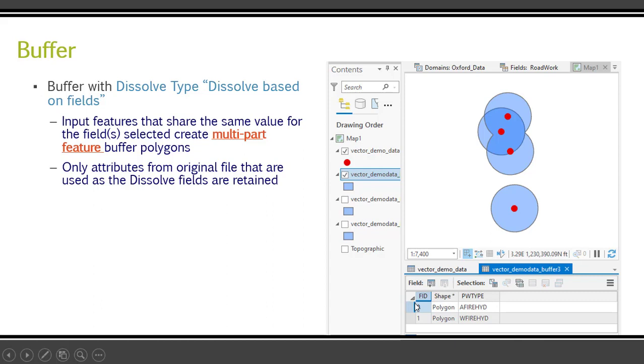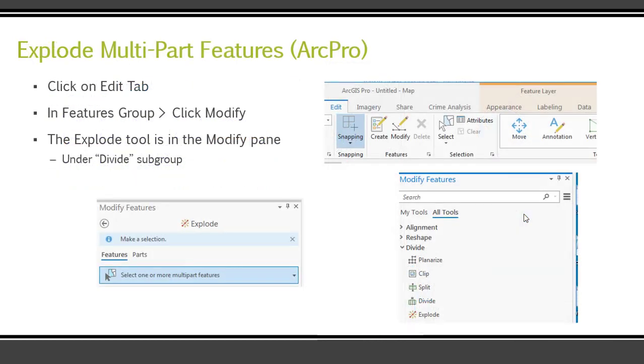And notice when we use any type of dissolve, we lose all of the tabular information from our input data set, which is fine, and there are times when that's okay, but you just need to be aware of what's happening when you choose these different options because they do play out both with the geometry and with the attributes that you have. So you might be asking, okay, this is great, but how do you fix this?